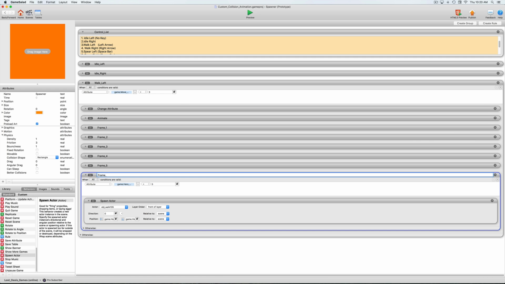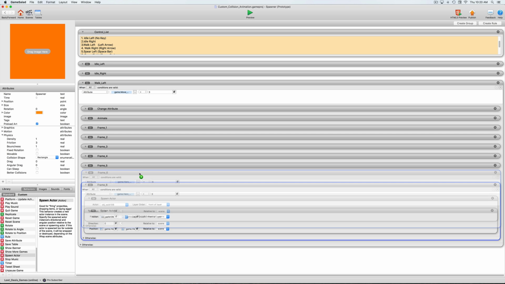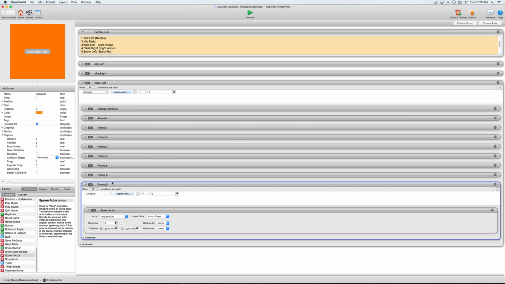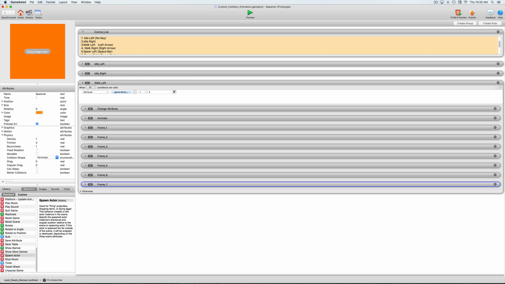And 2 more for him. Nice thing is, the way that I've built this, I've only got to really do a lot of these things once, because you'll see for the right, it's going to be even easier to just be changing one thing. And that's my last frame. I have 7 frames in my walk left situation here. And that should be all of that.